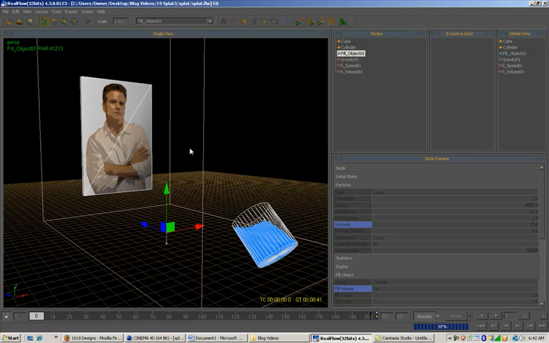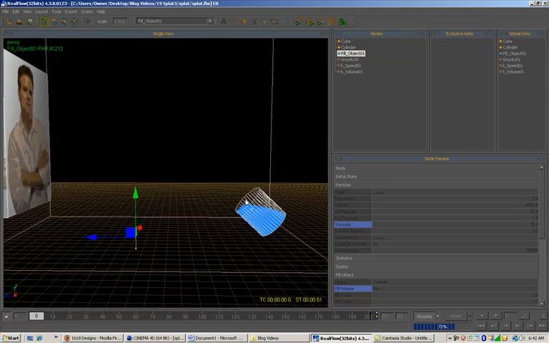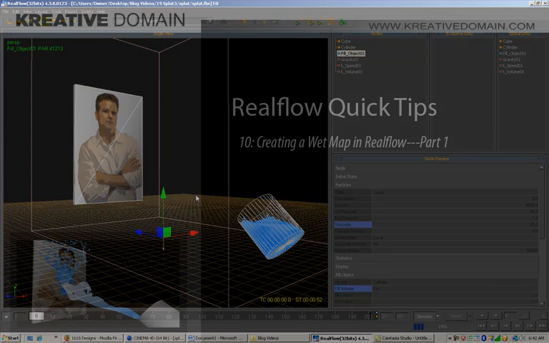So that is the quick tip tutorial for today. This is the first part of setting up the wet map feature in RealFlow. Hope that helps.